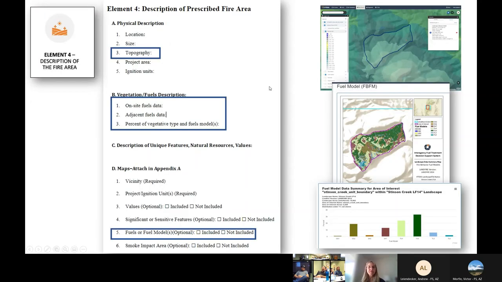So this is element four. Help improve this part of the plan.